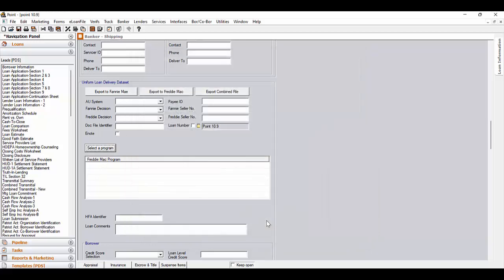The process for exporting the ULDD has not changed. You would still use the Export to Fannie or Export to Freddie Mac buttons above that. But this is the new Select a Program area for the Freddie Mac section. Another update we had is under the Eloan file and additional loan data.